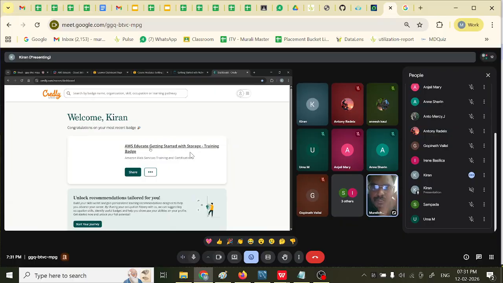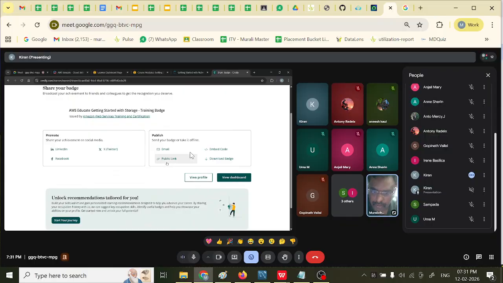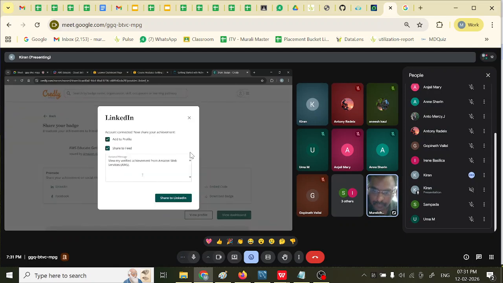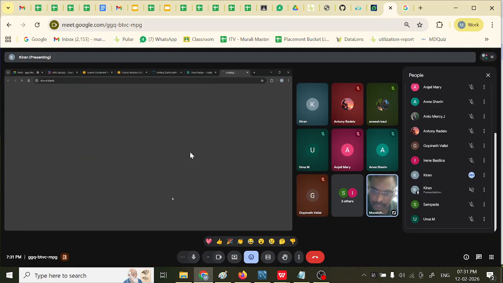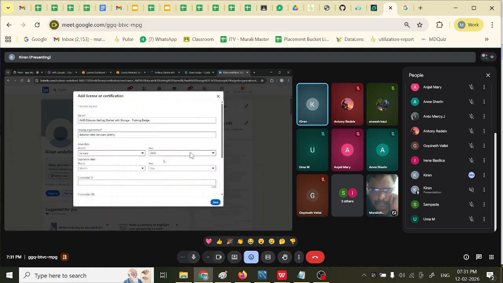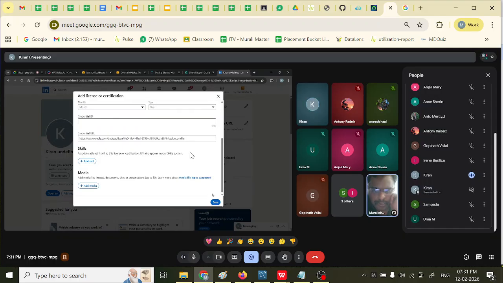You got the storage lab, right? Share that. Click that share. Select your LinkedIn account. LinkedIn is on the left side. Share to LinkedIn. Have you logged into your LinkedIn account? Yes, sir. Leave it. Nothing you have to do. Click save.